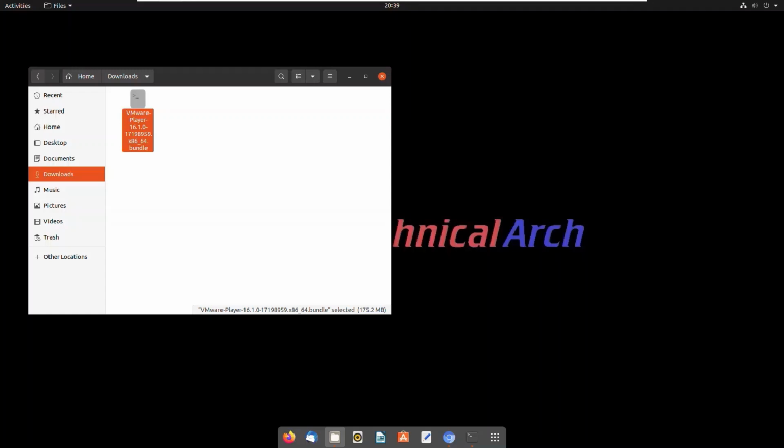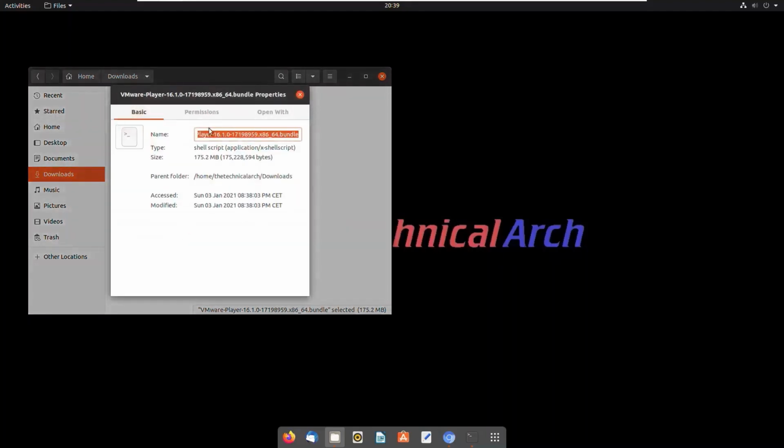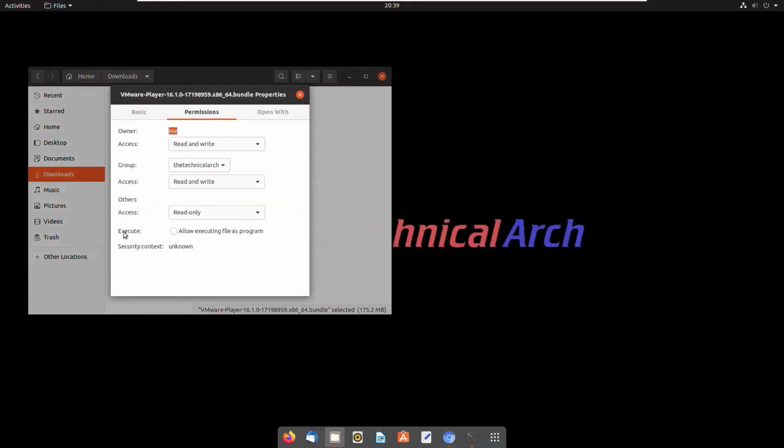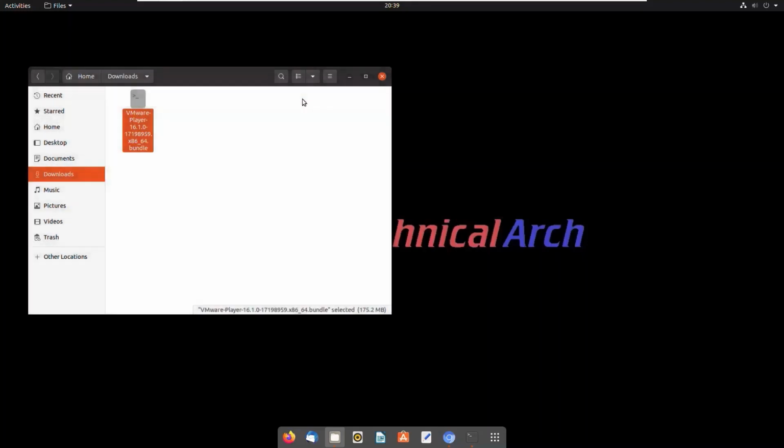Now, in order to begin the installation, first we have to make this file executable. This can be done simply by selecting the file, right clicking, going to Properties, then under the Permissions tab, checkmarking the box for Allow executing file as program. Once done, simply close. Now, to begin installation, we can either run it through a manual method by double clicking it and opening with the installer, or we can do it with a terminal window.